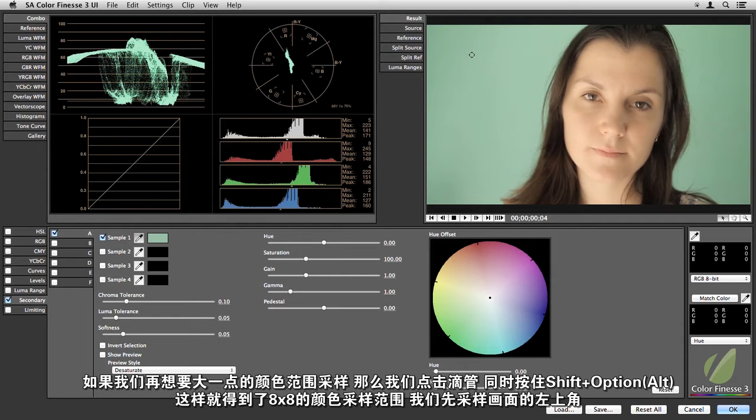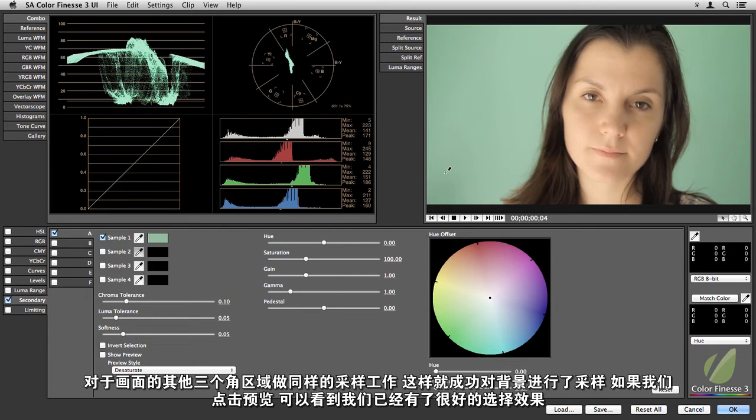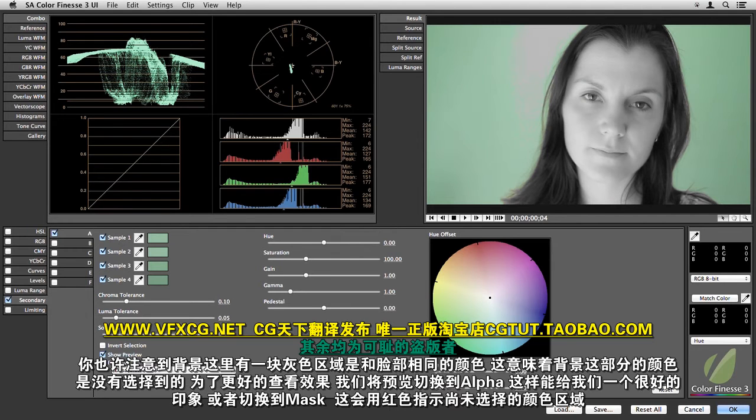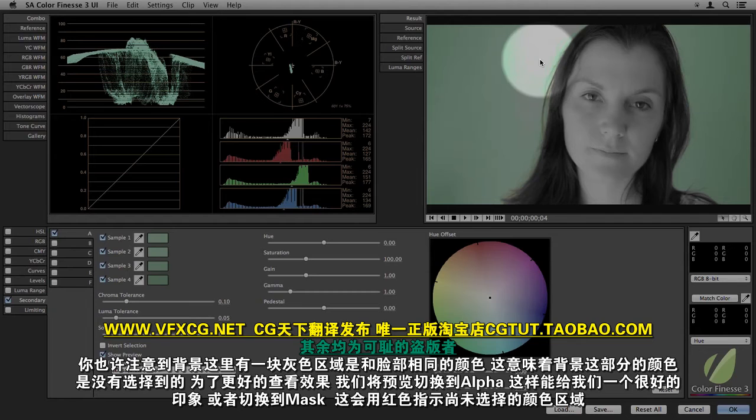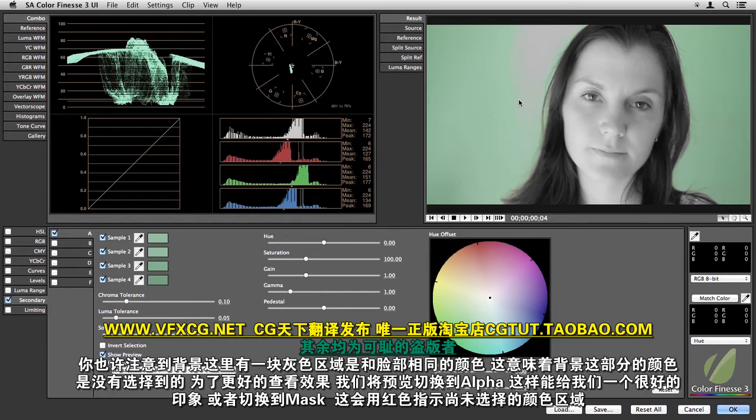So with that I'm going to click up in this top left area. I'm going to do the same for all parts of the image, so getting a nice big sample for each area. And when we go to show preview, you can see we've done a pretty good job there. One thing you might not be able to tell looking at this immediately is there's some grey showing here, the same as the face. So we haven't selected pixels in this area.